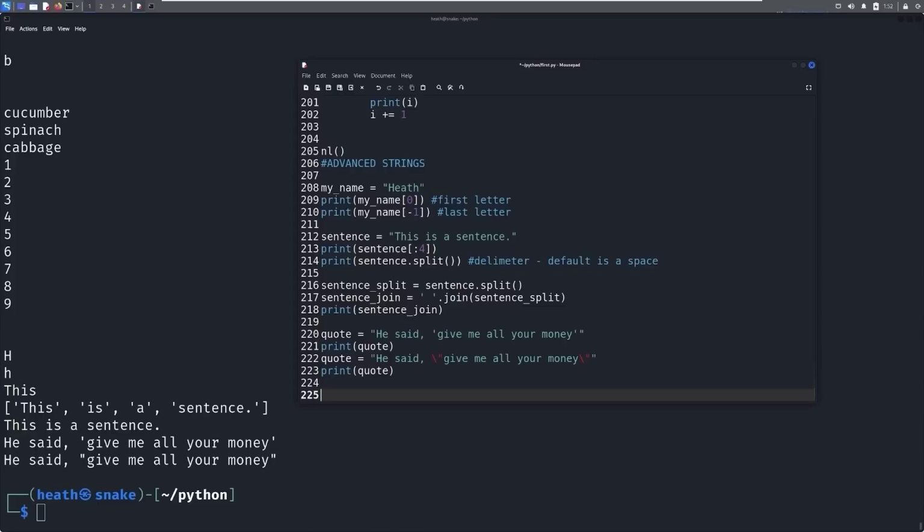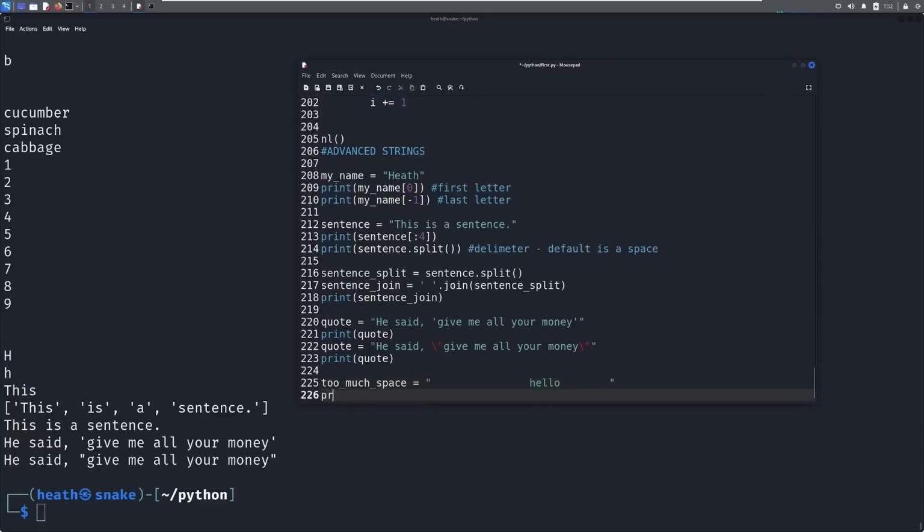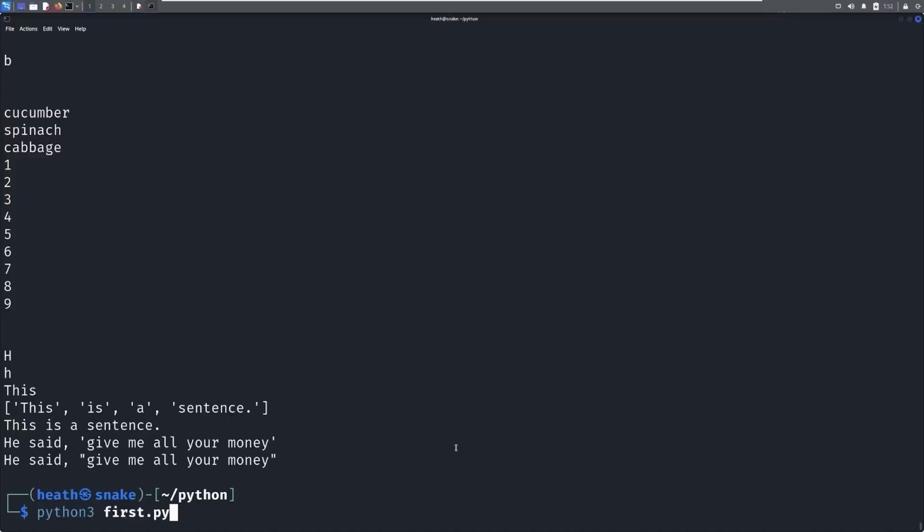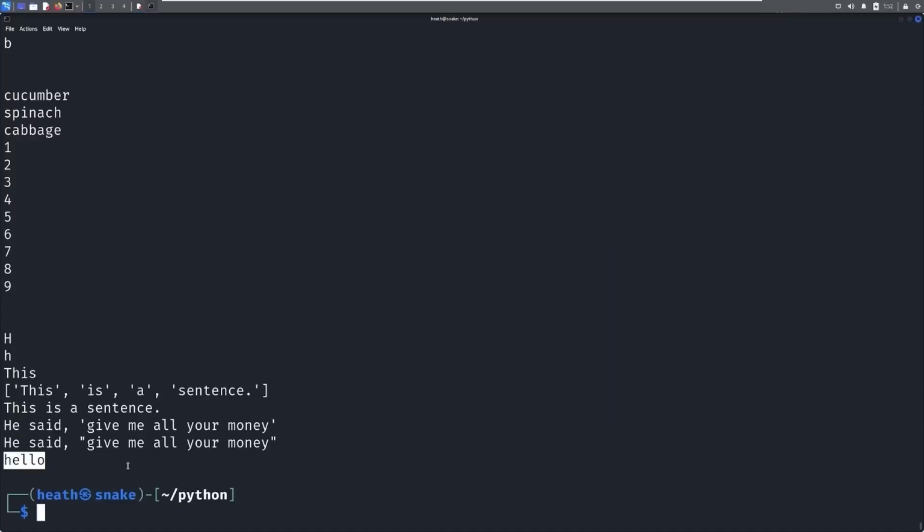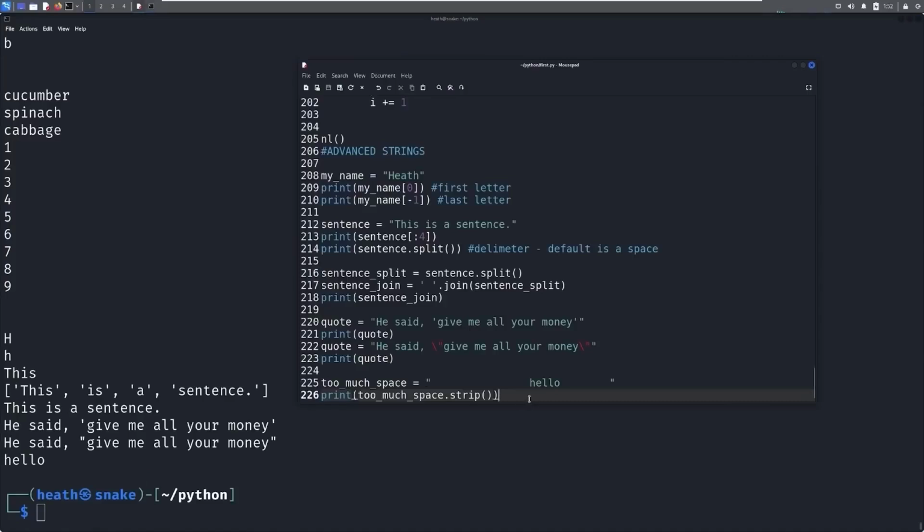So if we say something like a variable of too much space, what happens in a situation where we have, like, you can just add as much space as you want in here, it doesn't really matter. We have a string with a lot of space in there. Well, we can strip this out. We can print too much space, and then we can do a dot strip. And the strip is going to take the delimiter of a space as default. And that will also strip this out. You can see there's just hello there, nothing else. So that's kind of nice.